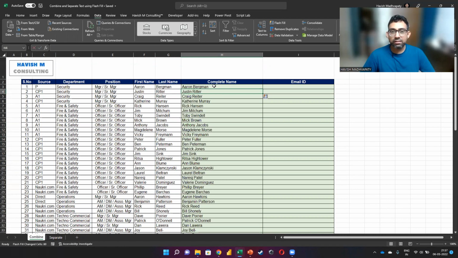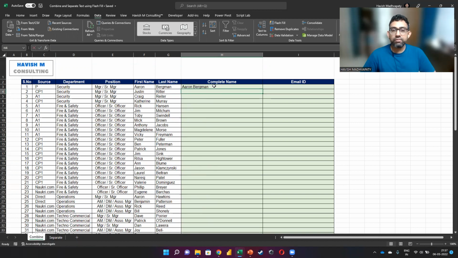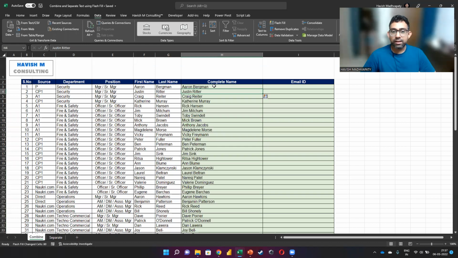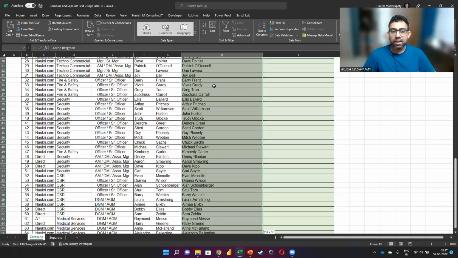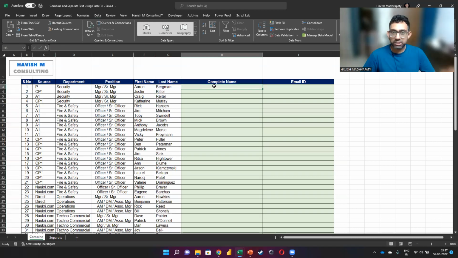There is no limit on the number of records that we have. If you want flash fill to only work with a certain number of records, then you can select those rows and then press Ctrl+E, and it will understand any pattern that you give it. You don't even have to give the very first record. You can give any other record as the sample.